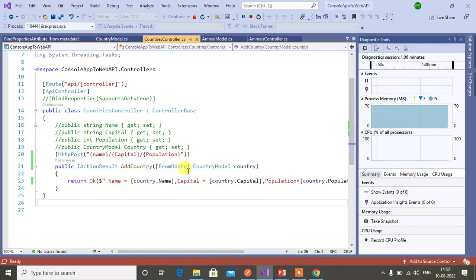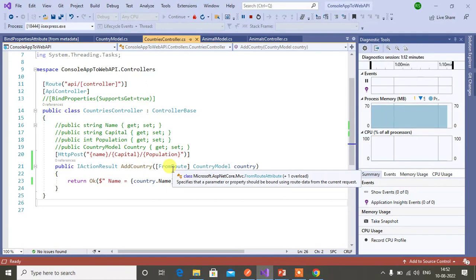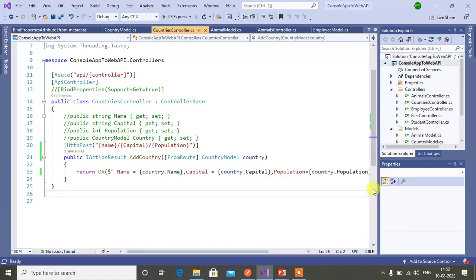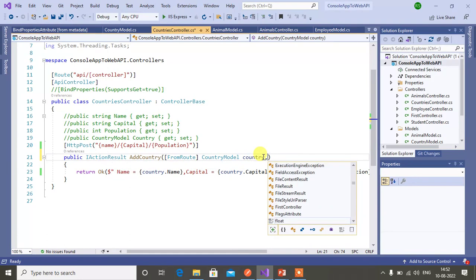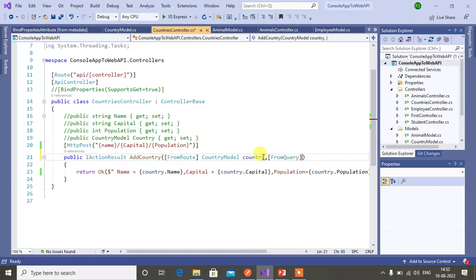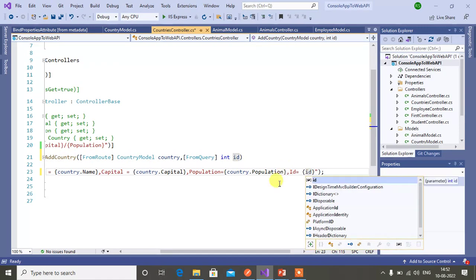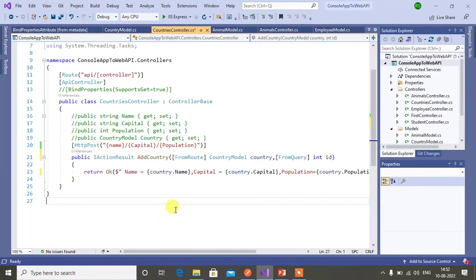Along with this FromRoute attribute, we can use other attributes also, like a FromQuery attribute. Let's say I want to get some data from a query string and some data from the route. In this scenario, I can use both of them. Now let's update this action method. Here we will use FromQuery attribute, and let's use second parameter, integer id. So here update the code, id equal parameter id. See here, I want to get id from query string and other data from this route.